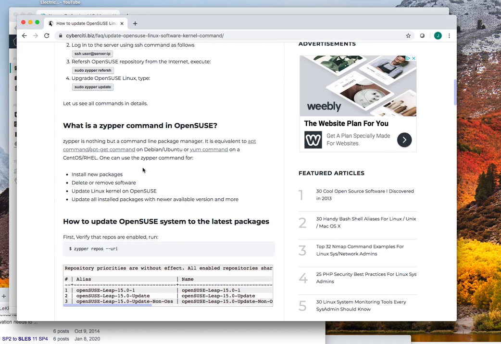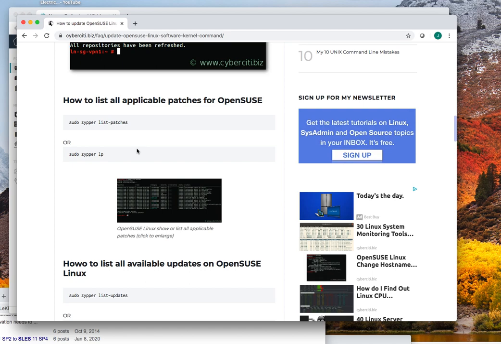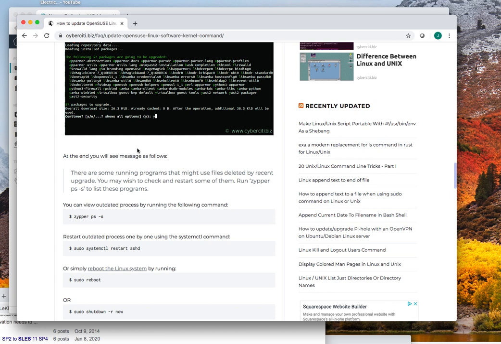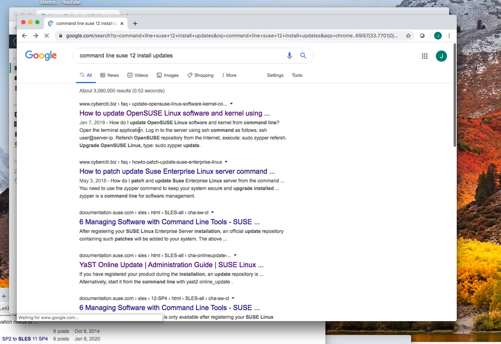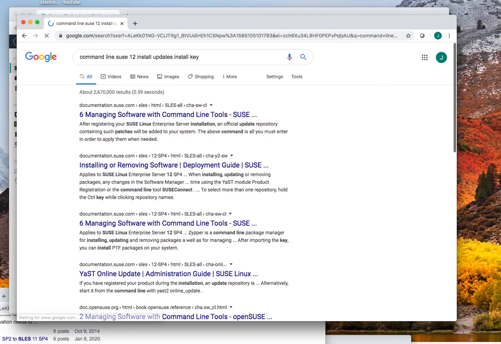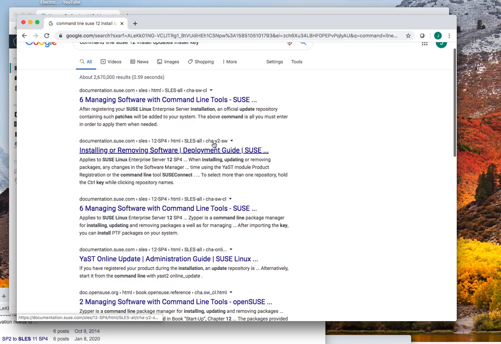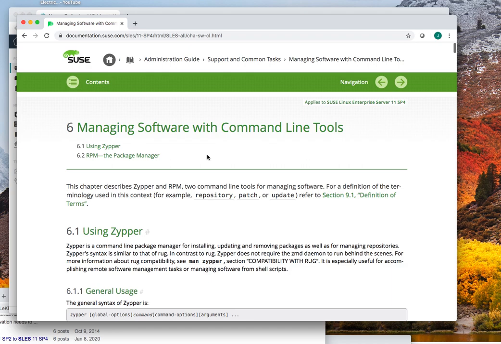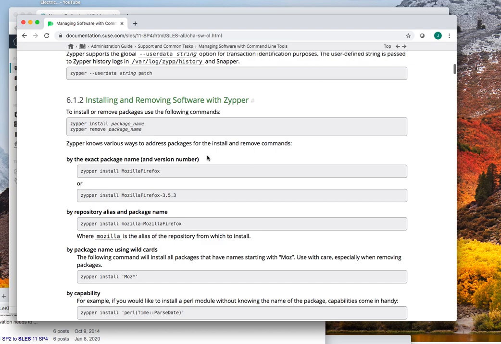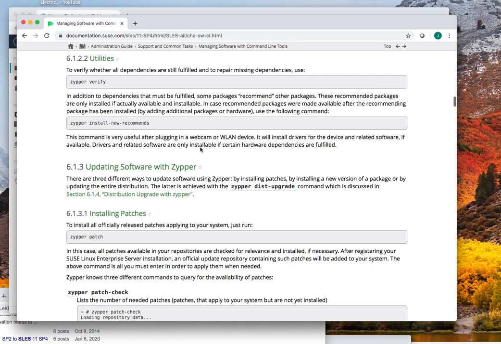Okay, no. I want to attach to the repositories. I don't want to update. That's not very helpful. How do I add that key? Install key. Let's see if that works. I don't think we're going to get anywhere here. Nope. How do I do this? Nope, this is all using zypper. We don't care about that.